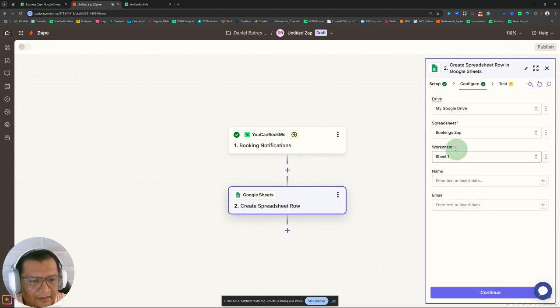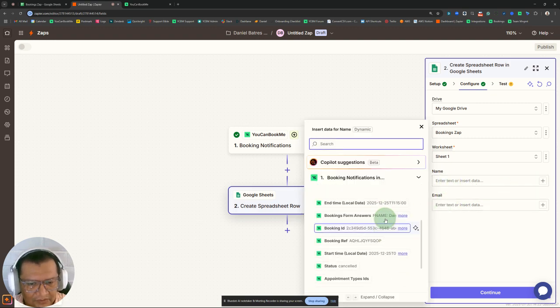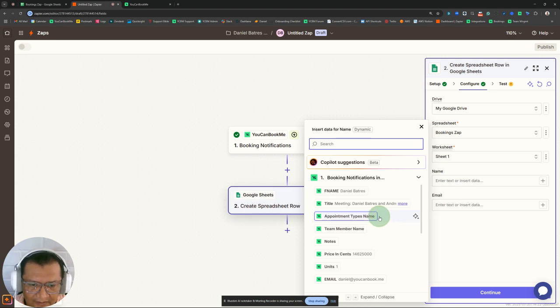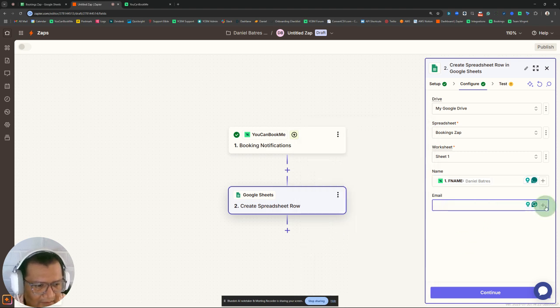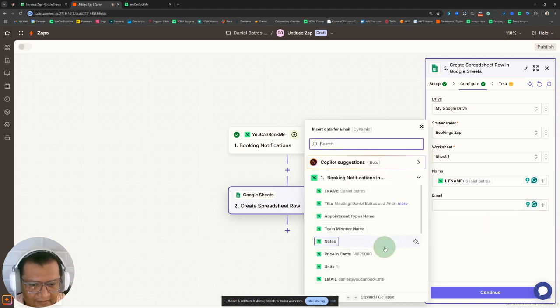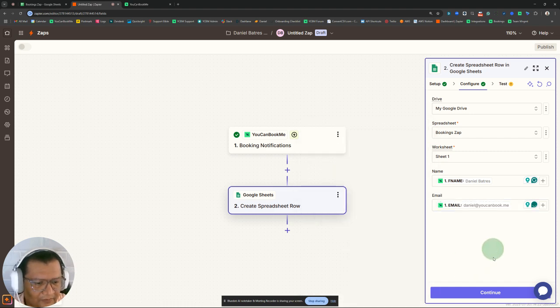There. This worksheet has two fields, name and email. So I'm going to also select which data I want to send into these two fields in the spreadsheet. Click on this plus sign, and it's going to show all the information available from your bookings. For the name, I'm going to select the full name, FName. That's the shorthand code we use. And for the email, I'm going to do the same and select email here. Then you're able to click continue.